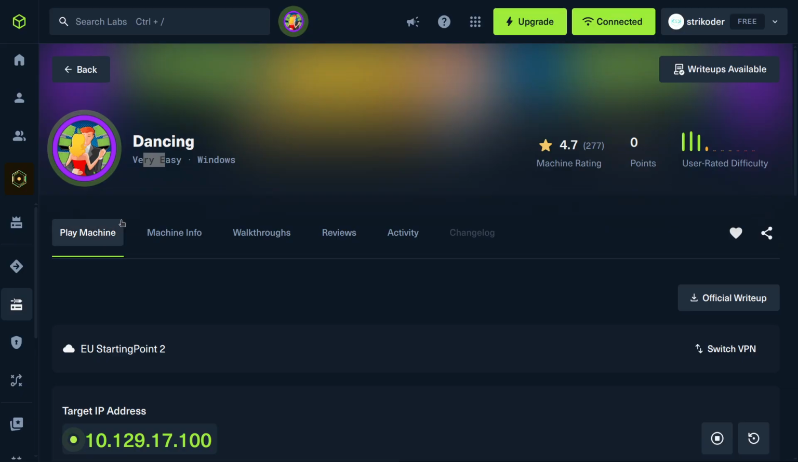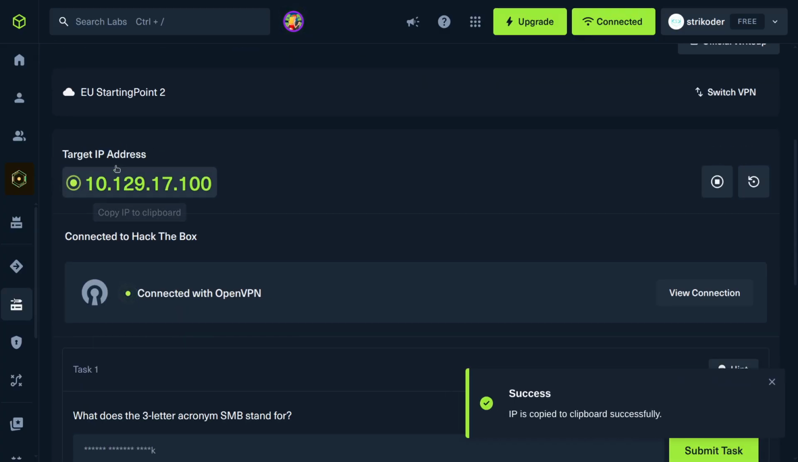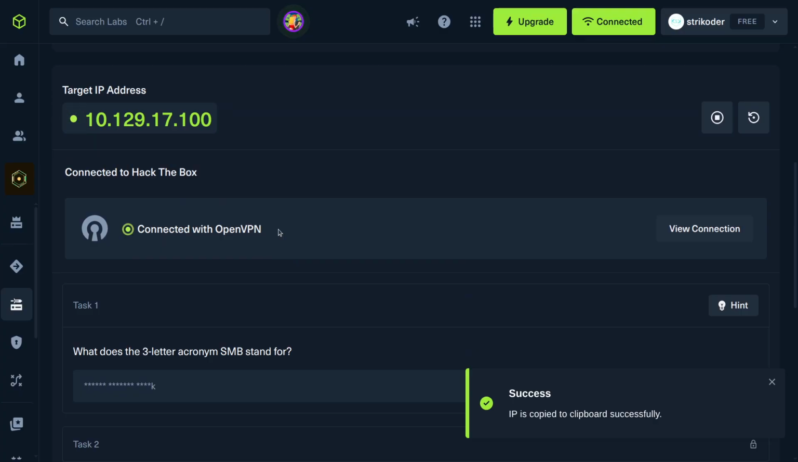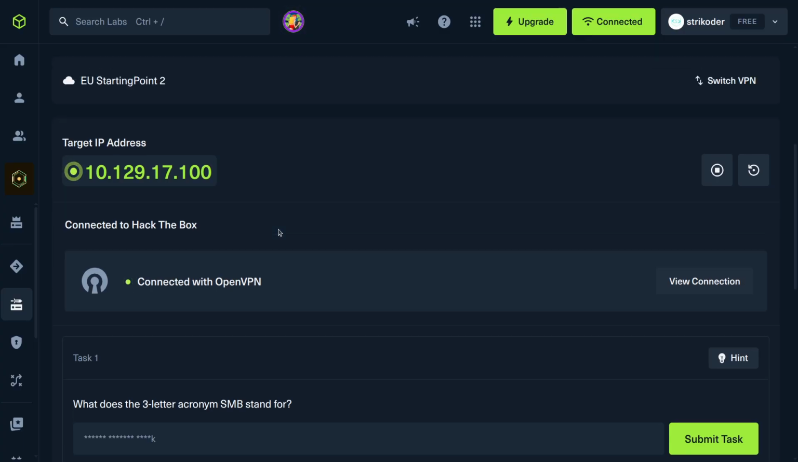Welcome back to a new episode where we solve Starting Point Tier 0 machines, and in today's episode we're gonna solve a very easy Windows box on HackTheBox called Dancing. So let's get started. First of all, you can run the machine and connect through the VPN. If you don't know how to do that, make sure to watch the previous episodes from this playlist.